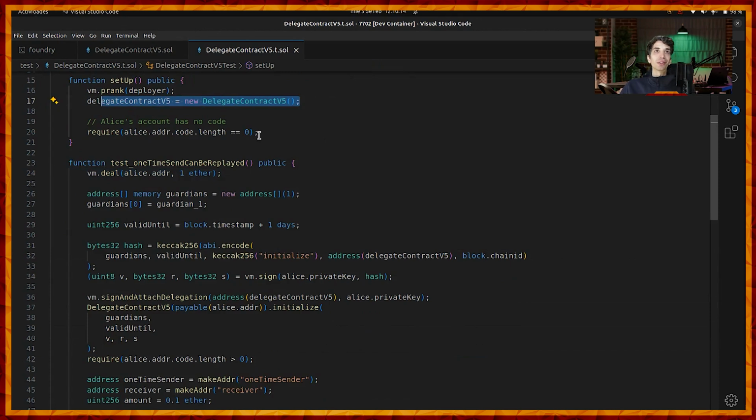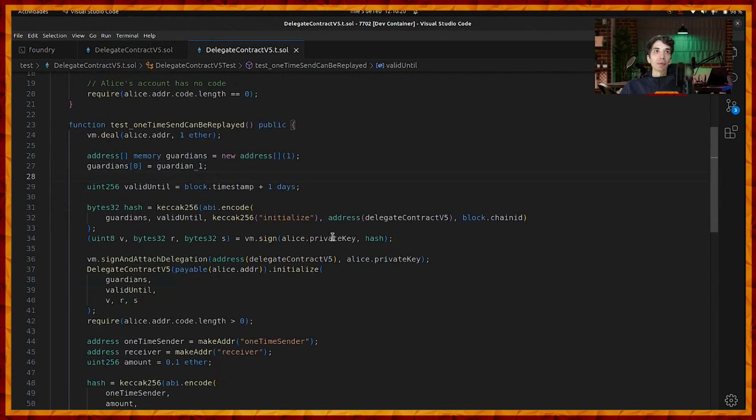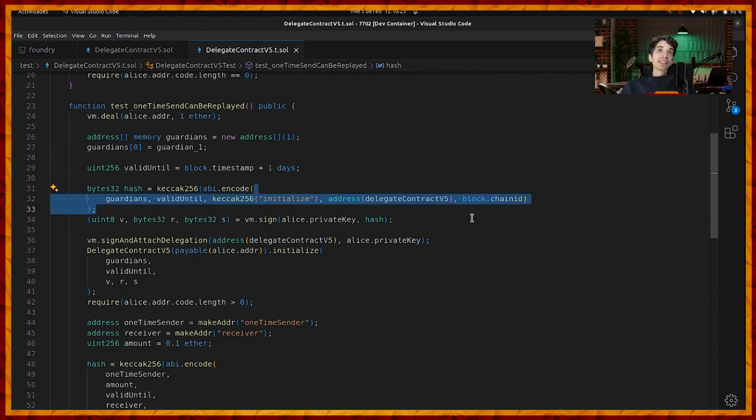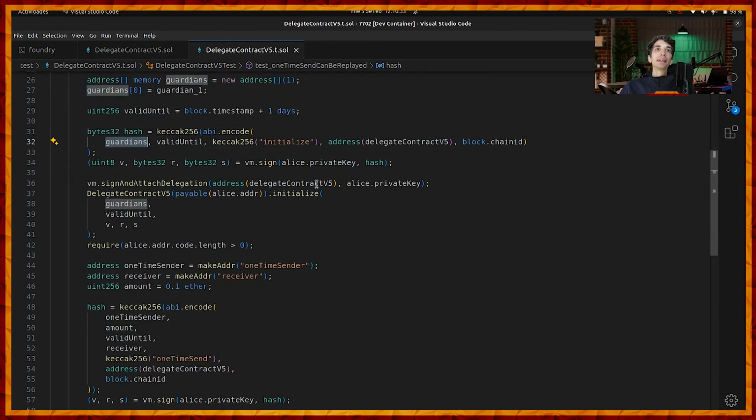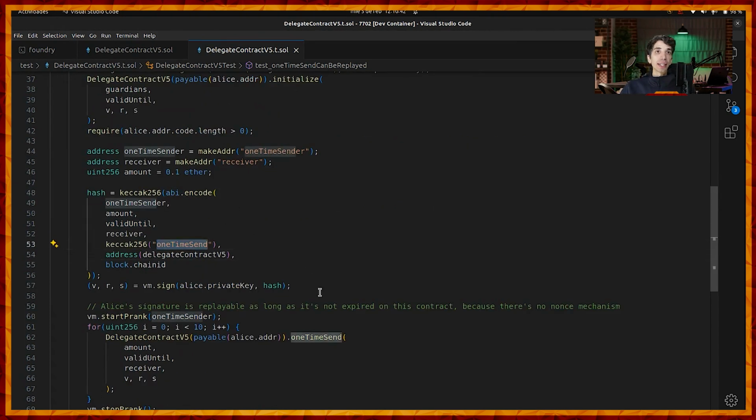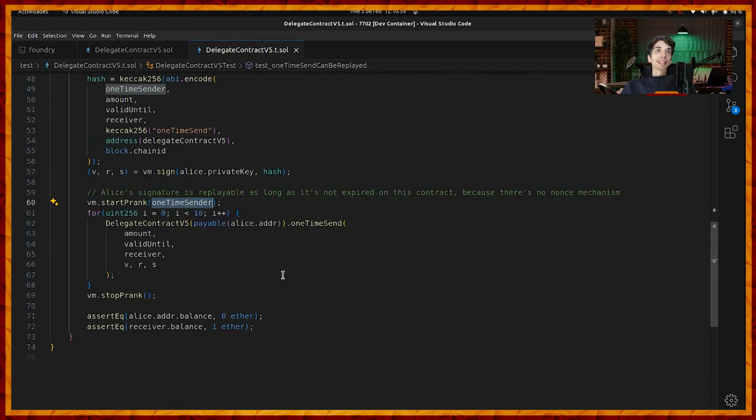If we go to the actual test, we can see how that signature replay on the same contract works. Having first deployed the v5 contract, we see that Alice has no code. We give Alice some ether, we set the guardian and determine what's the valid until. Then Alice signs the initialization data for this specific contract on this chain, on this function, valid until a timestamp, for only these guardians. Alice does the initialization, now Alice has code, and we want to sign off-chain as Alice. Alice wants to sign the off-chain data to allow somebody else to call this function. So she will actually off-chain sign, put together this data, sign it, produce the actual signature, and give that signature to somebody else, to the one-time sender, for example.